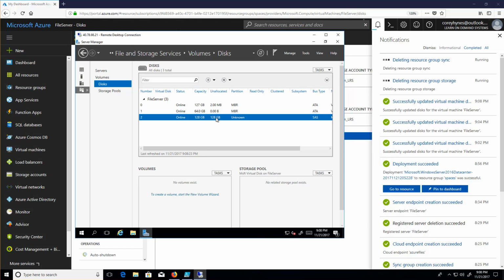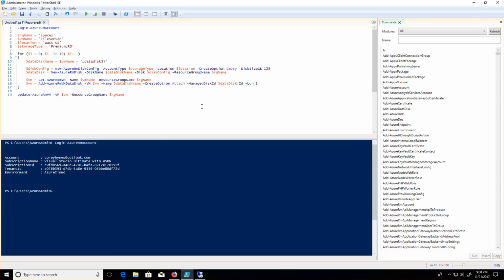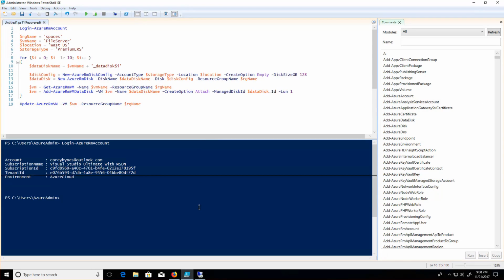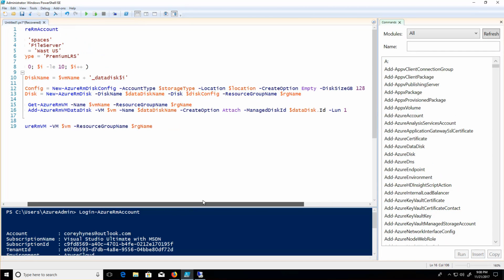Now, to create storage spaces, you obviously need a lot of disks. You need at least 3. So to create multiple disks and attach them, we're going to use a simple PowerShell script. So here I've got a little PowerShell script that I've already written. And we'll just walk through this very briefly.